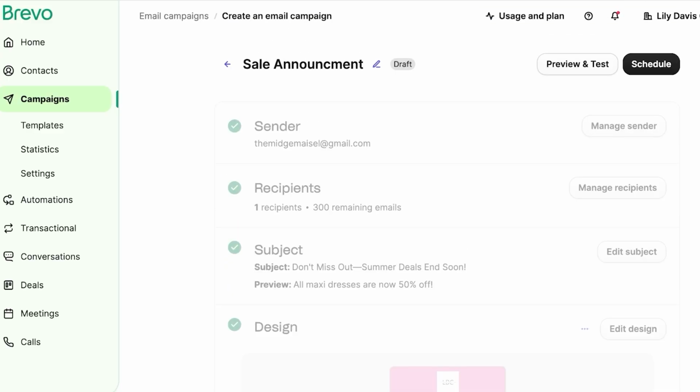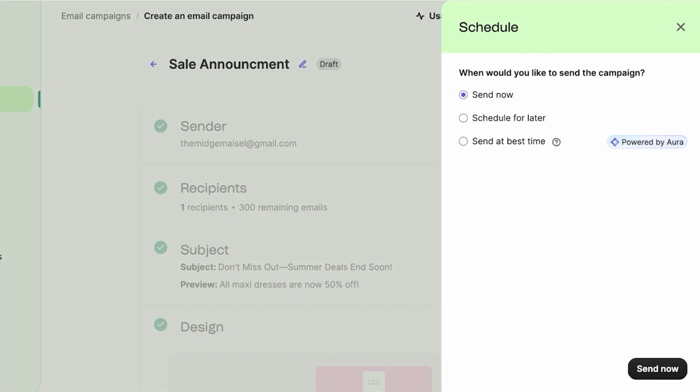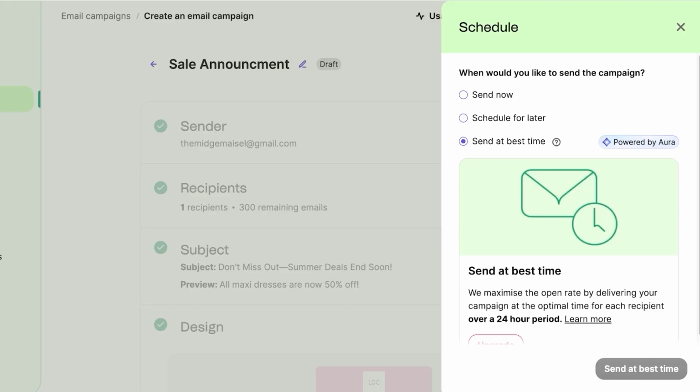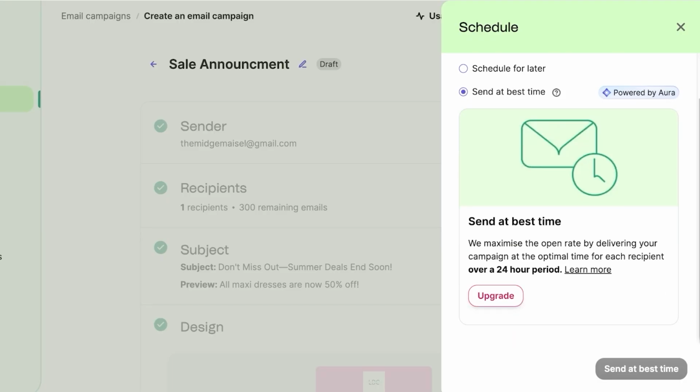Once we do that, we're going to click on schedule and schedule out our email. We can send this right away, schedule this for later, or send it at the best time. This is going to be determined by Aura AI. This is going to enhance or maximize the chances of your email being opened by delivering your campaign at the optimal time for each recipient within a 24-hour period.